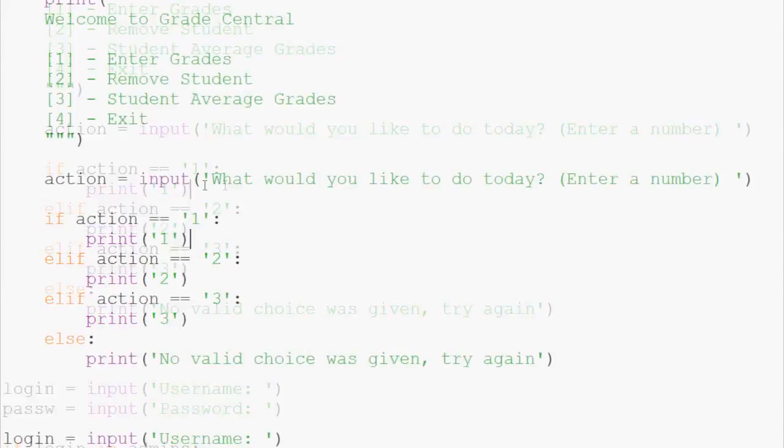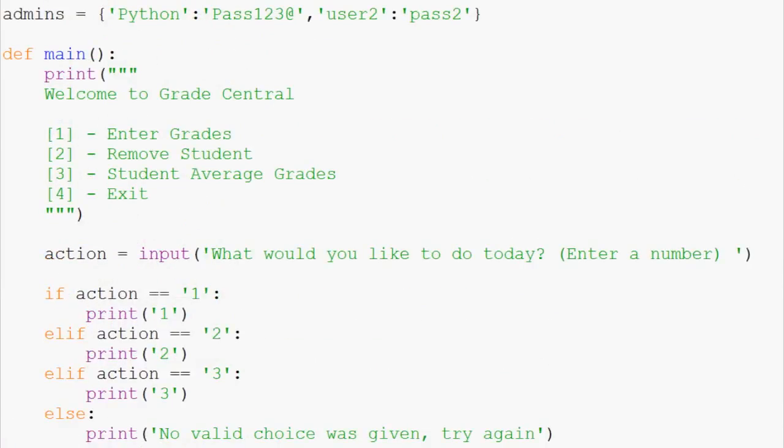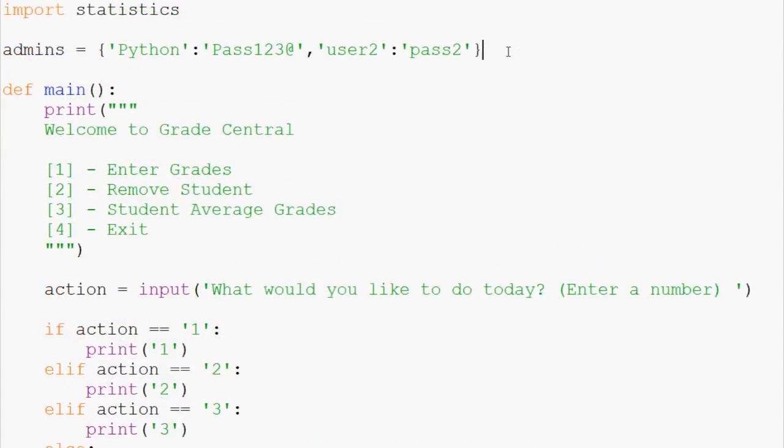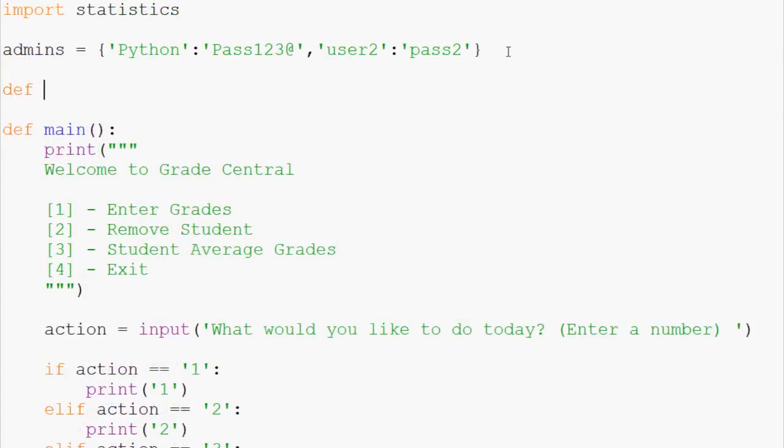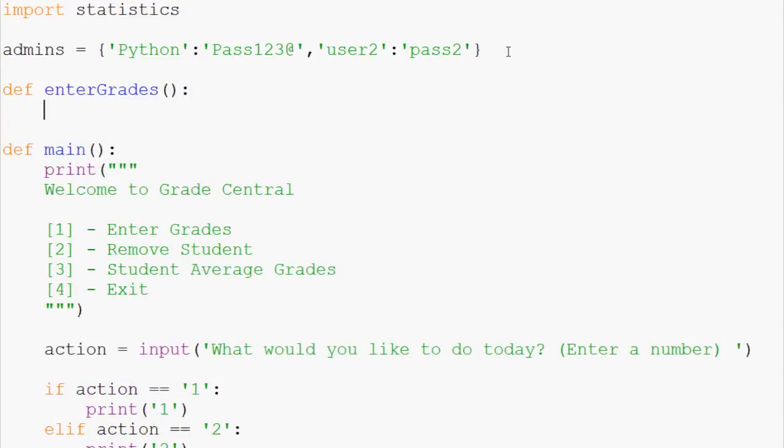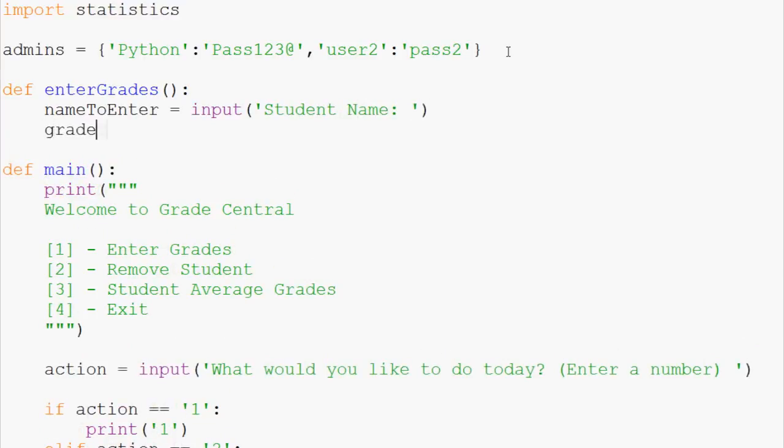So what's the first action? Well, Action 1 is enter grades. So why don't we define enter grades? We'll come up here, make some space, and we'll define enter grades, empty parameters. And this will be some input. So when the teacher wants to enter grades, first of all, we need to know, what student do you want to enter a grade for? So we'll say name to enter equals input, and then we'll ask them, what is the student name? And then we'll say grade to enter equals input, grade.